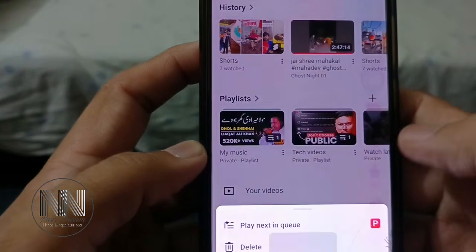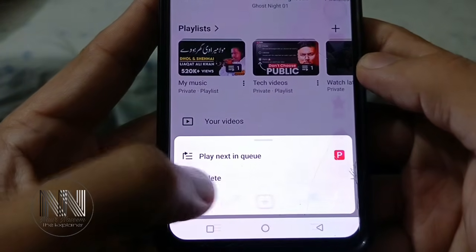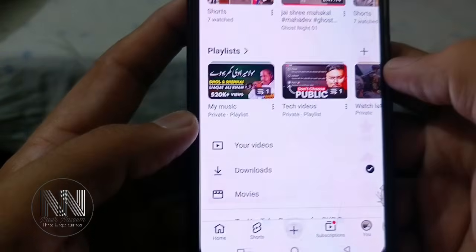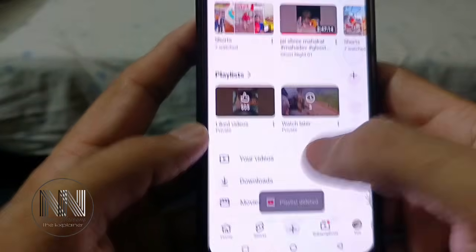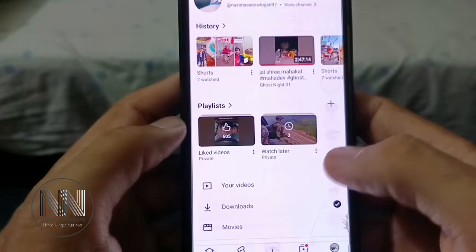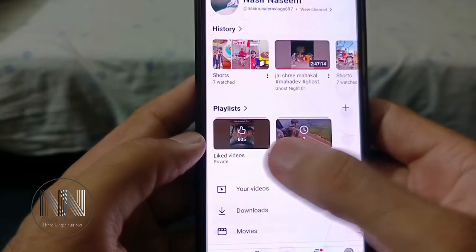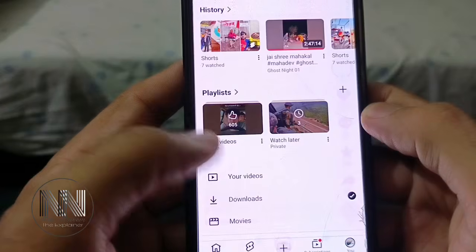Again, click on the three dots of the next created playlist. Delete, delete. Playlist is deleted. We can refresh. You can see that there are only two playlists left. These are the by default playlist which can neither be modified nor be deleted.